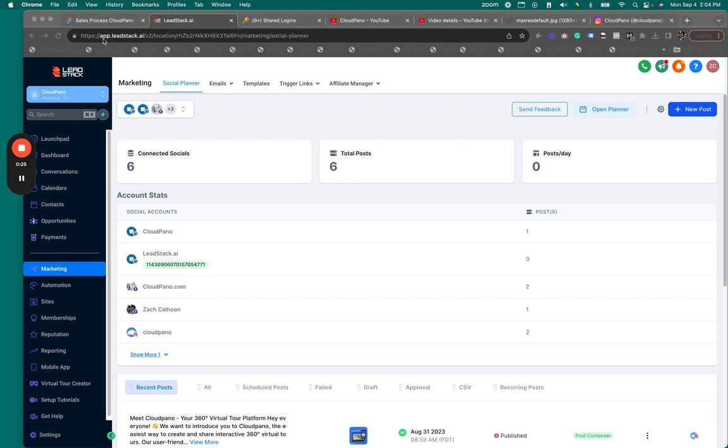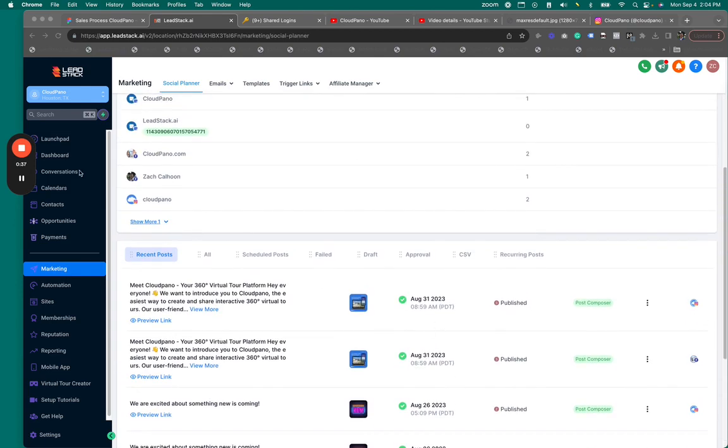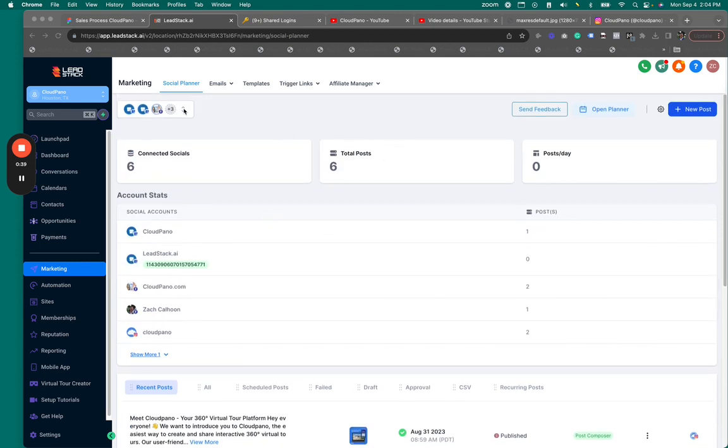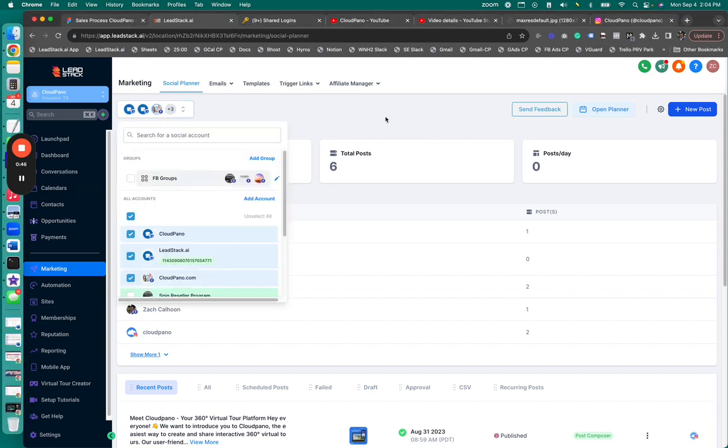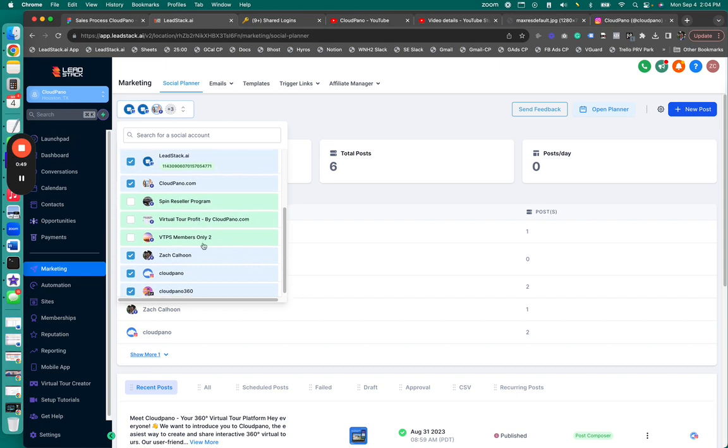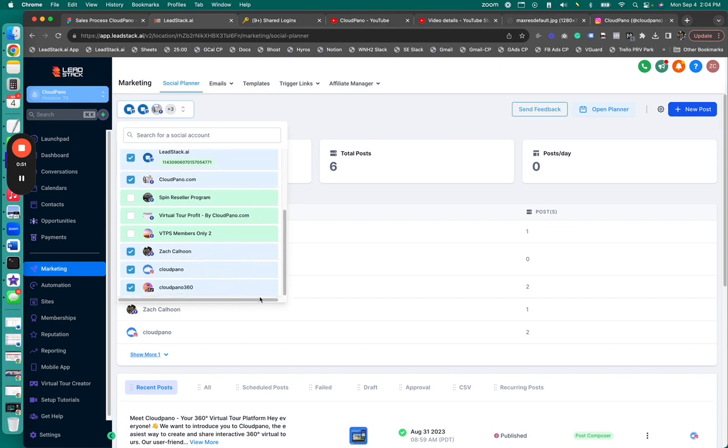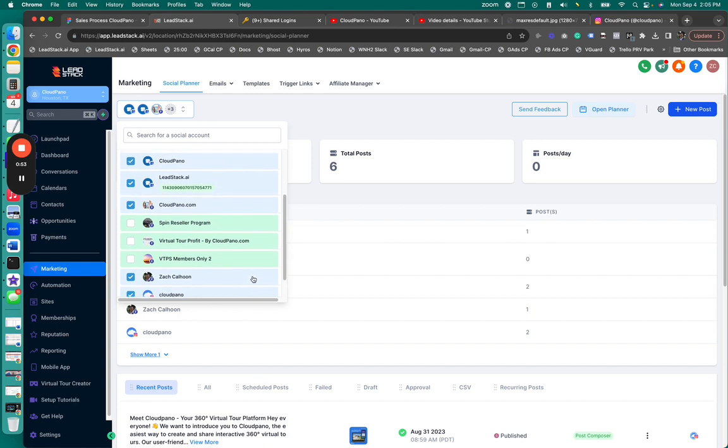When you log into app.leadstack.ai and go to your marketing tab, towards the middle of the sidebar, you'll see an empty page, because mine's starting to get filled out. What you need to do is connect your social accounts or your client social accounts to your LeadStack account. For example, I have CloudPano here, CloudPano's Instagram, even CloudPano's TikTok. We have our GMB page here as well, and I can also add Facebook groups.